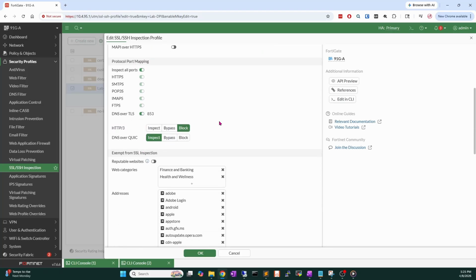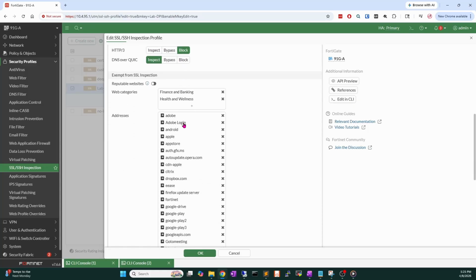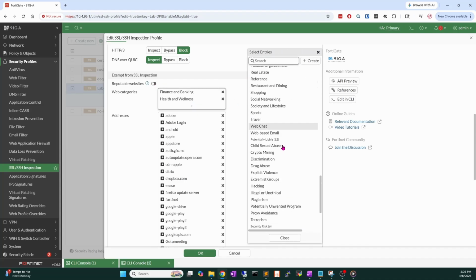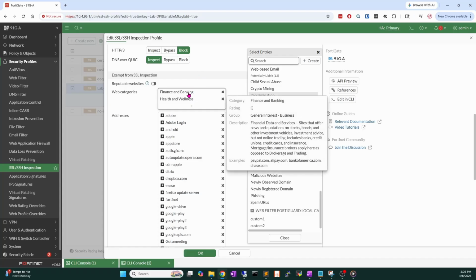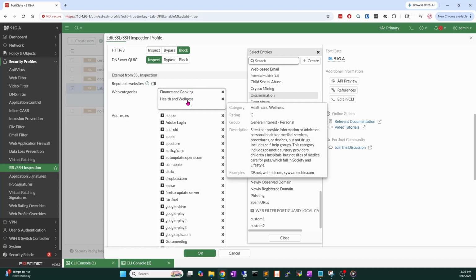In this version, we can actually do this in the GUI, which is very nice. For the purposes of this video, I'm just going to block QUIC. You can choose to inspect it or bypass it altogether if you wish. Down below, we also have our exemptions, so we can exempt reputable websites from FortiGuard if we want. I'm just going to keep that disabled for now. We can add specific categories, so if we want to exempt entire categories, whether the built-in ones or any custom categories we create, we can do that as well. We can see that by default it's going to exempt finance and banking and health and wellness, which is probably what you'll want to do anyway.